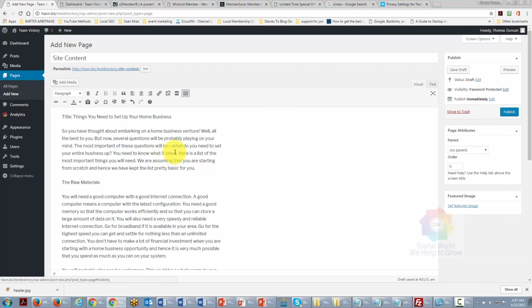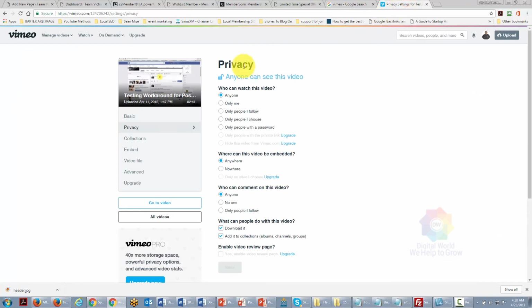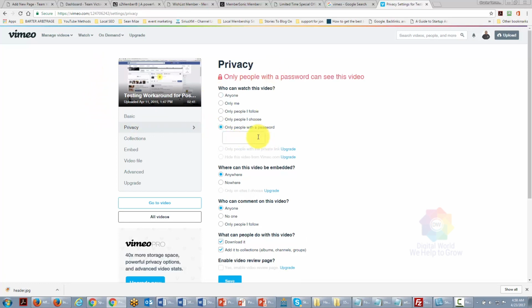Now, if we have video that we're going to be doing, there are ways to even safeguard the video. They don't necessarily pertain directly to WordPress. You can actually upload a video to Vimeo, and you can make it password protected. So you can password protect the video as well as password protect the post.